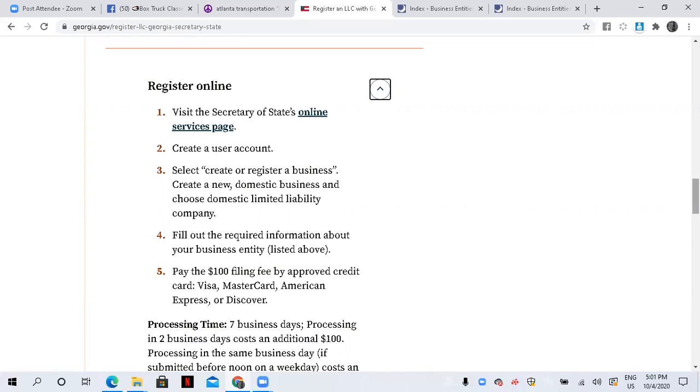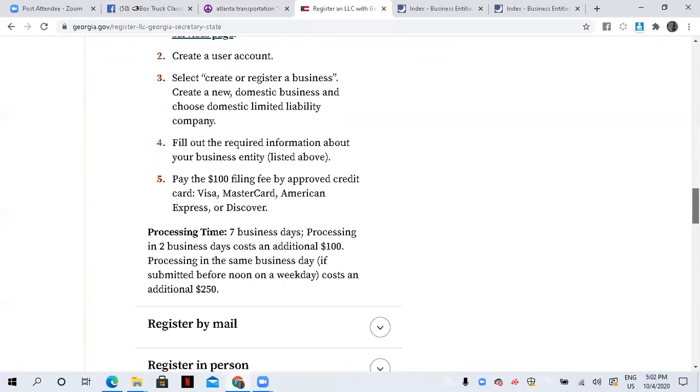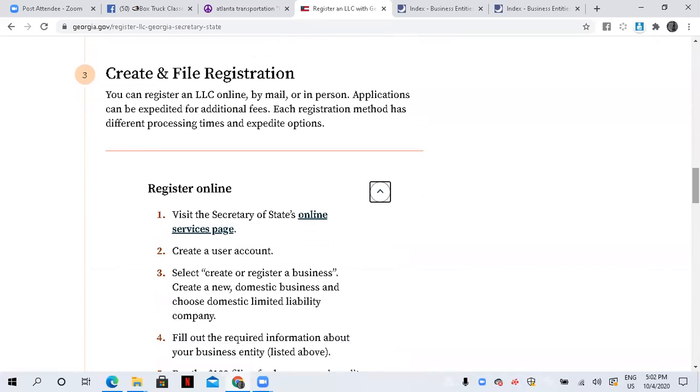It takes about 7 business days. Mine, when I did it, I got after two full business weeks, and they will send it to you in the email. Yes, and you have the option, if you want to get it the same day, you have to pay an additional $250, which I didn't do. So okay, let's go on the website.